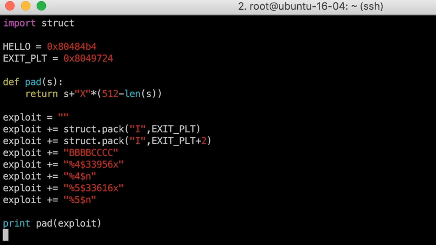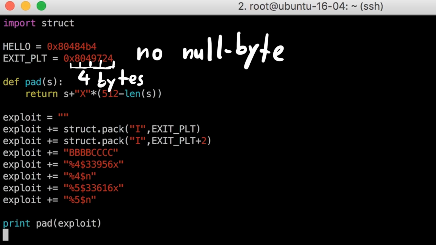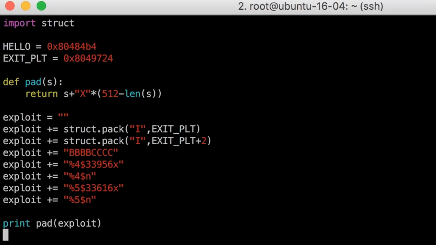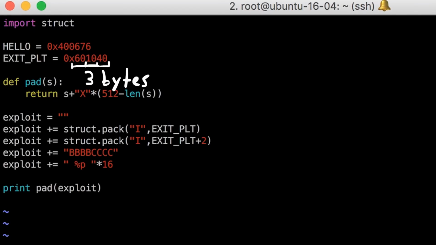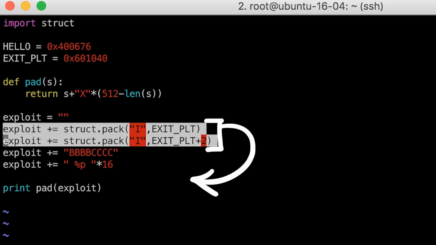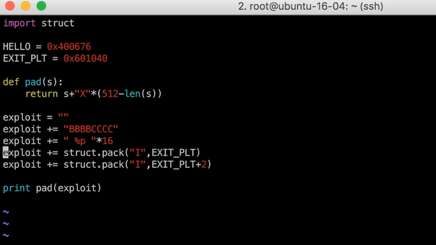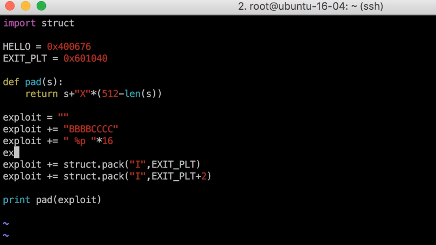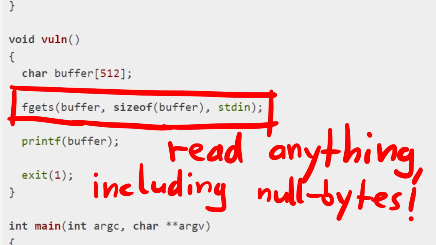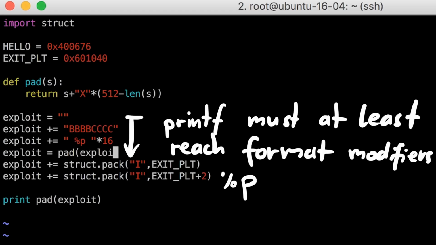This was not an issue for the 32-bit exploit, because there our addresses had 4 bytes and thus no null byte. Now on 64-bit, the default address is only 3 bytes, so our next step is we move the addresses to the end of our exploit. They still get placed on the stack with the null bytes. fgets will read null bytes. Just the printf format vulnerability part must not have a null byte.